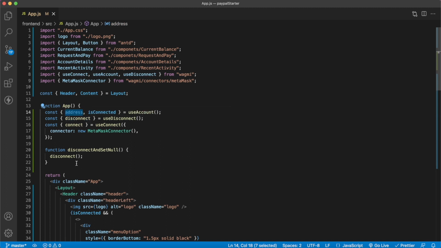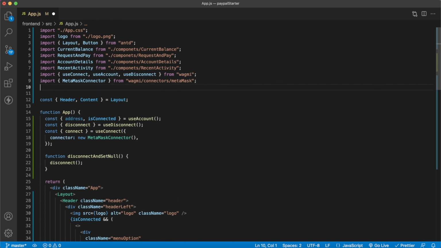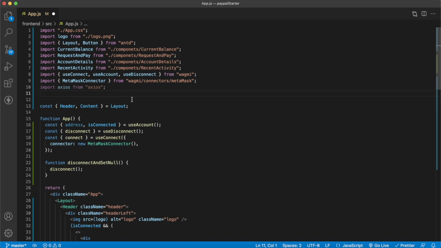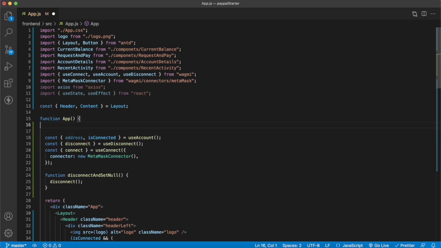So what we can do is go ahead and make an Axios request to our backend to get the user's details for the Web3 PayPal smart contract. So for that, let's go ahead and import Axios, import it over in here, and we'll also need useState and useEffect from React. So these will allow us to make the Axios request every time someone connects and set some state variables. Let's set the state variables over here at the top of our app component.